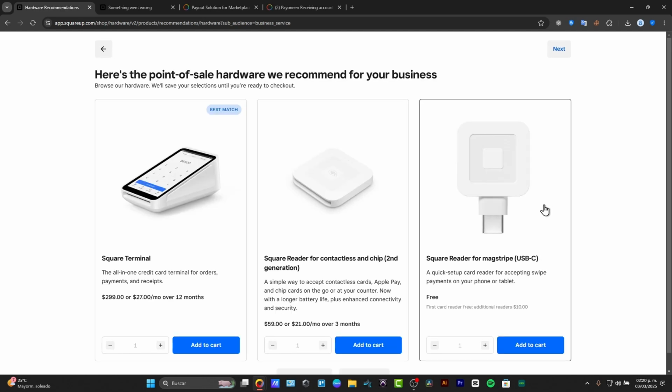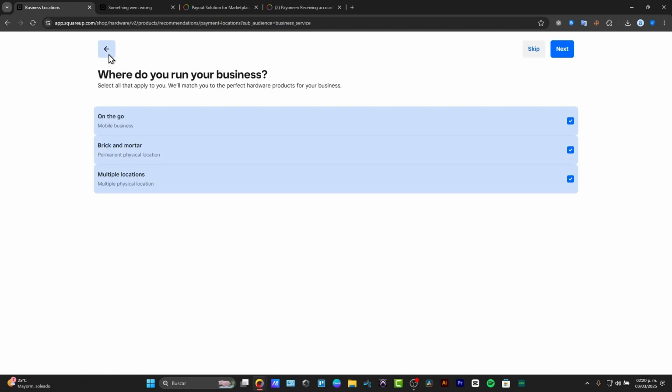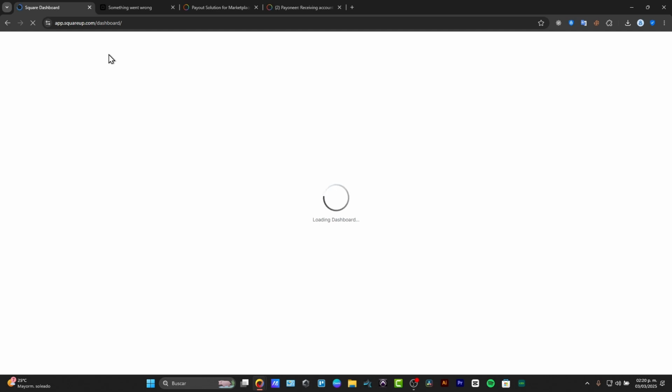Now, remember that before you do all of this, it's going to be really important to verify your account and verify your business information in order to start receiving money. Otherwise, any of this won't be available until you do it. So basically, it's a pretty easy way of how we can start accepting money here to squareup.com.